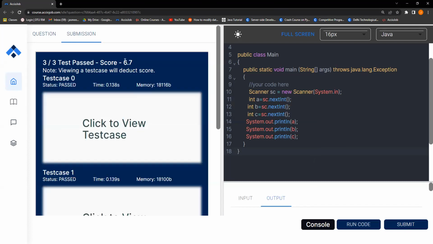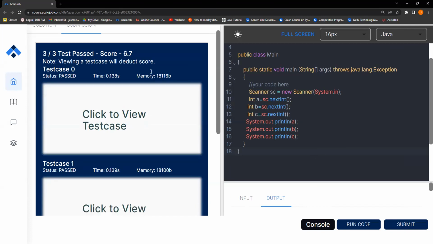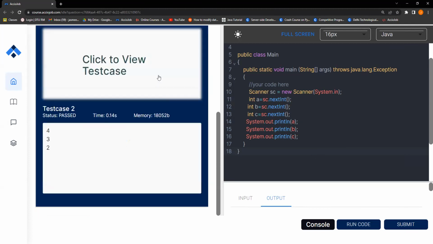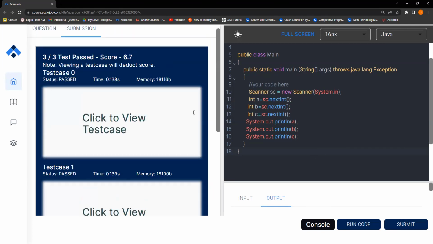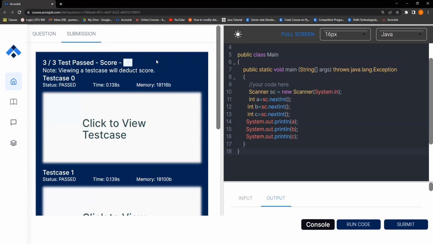See, sir. Okay, so there is 6.7. Even the score is same as user. I don't know why it happened. I don't see it in any test case, but it's showing 6.7.